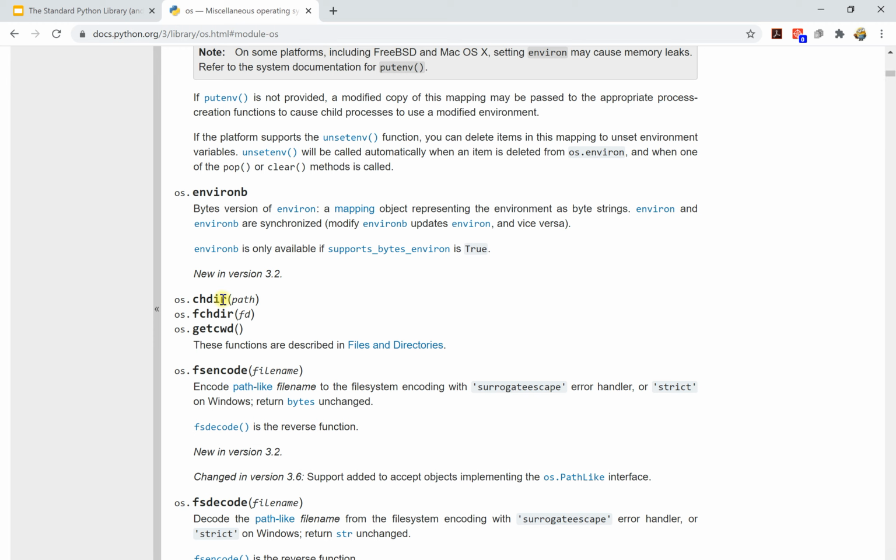So for example, here we can see the os.chdir function, which can be used to change directories within an operating system using Python. Here we see the os.getcwd function, which is used to identify the current working directory you are in as a programmer.